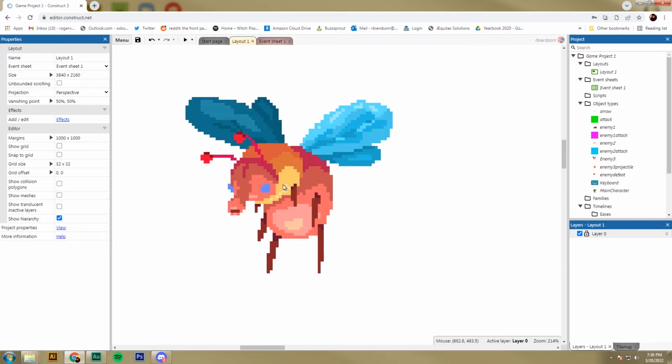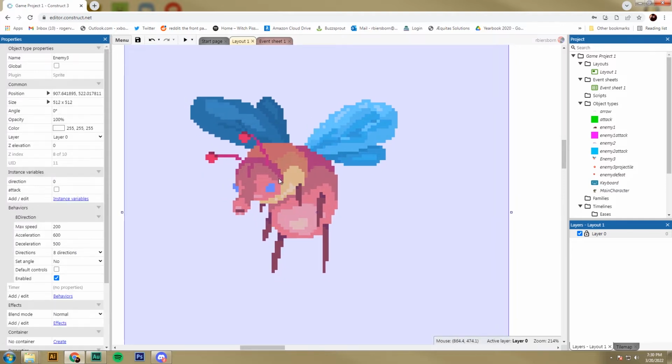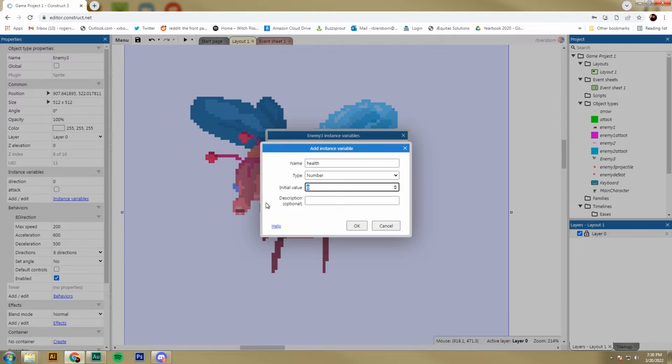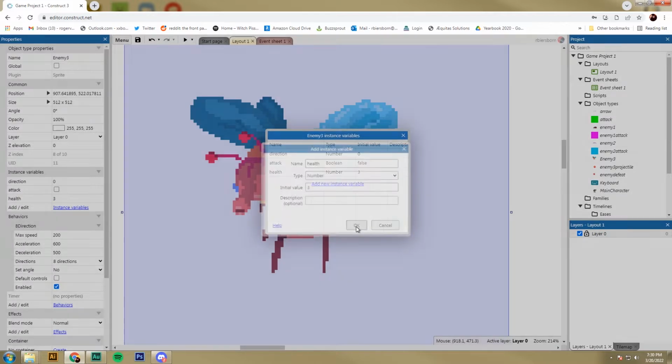Now, the first thing I want to do is create an instance variable for our enemy 3. This instance variable is going to be its health. You can call it HP, life, whatever you want. The type is going to be a number, and the initial value is going to be how much life this enemy has. I'm going to use 3.